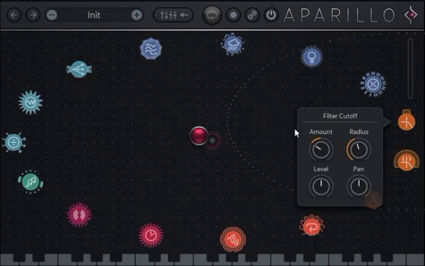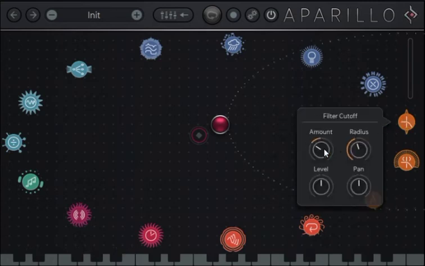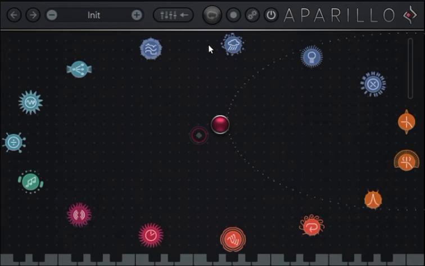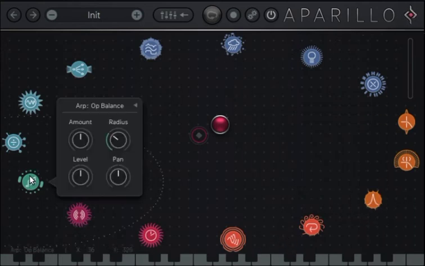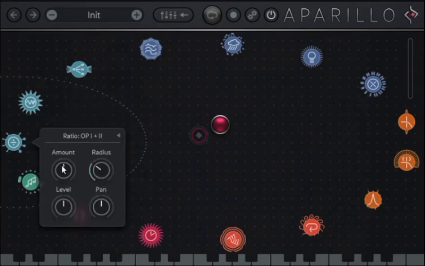Okay, so whenever you get close to this section, it will start affecting the filter cutoff. So right now we have a comb filter, so we do not want it to be affected because it can sound crazy. So I just keep it there. I'll play with all the different controls here. Here you have the operator balance. I think we can change that. Let's turn that up. You get the ratio of the operator balance.